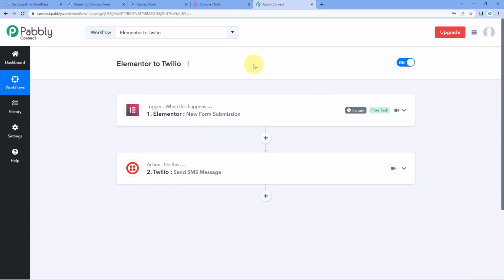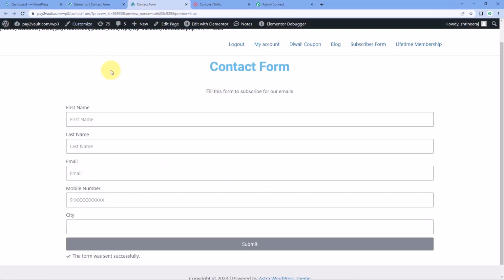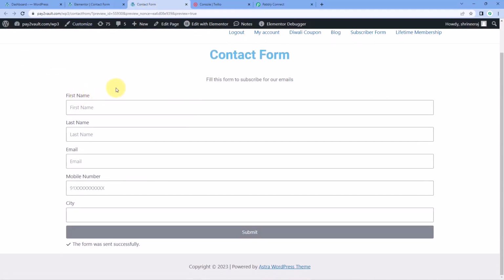So after setting up this automation, let's test this automation once. Once again, we'll go to the form which we have created using Elementor, and this time we are going to make a new form submission. For example, test name. This is the name of the person. This is the email address. Let's use the same mobile number. And let's change the city to Delhi.